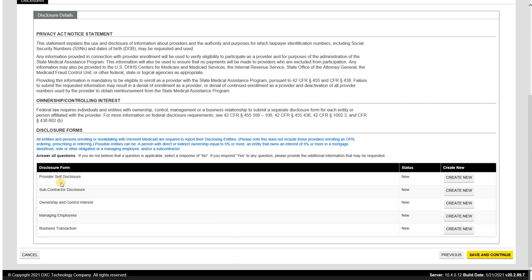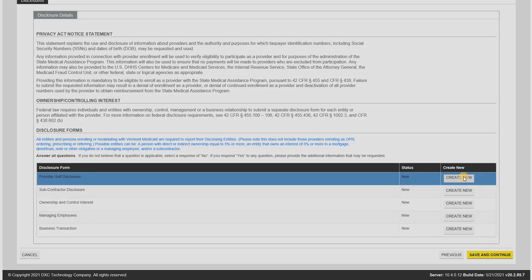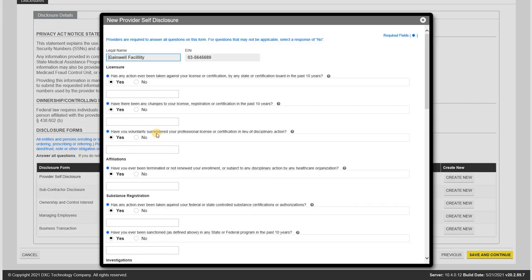So I'm going to start with our provider self-disclosure. In order for me to fill it out, I'm going to hit the Create New button associated to the line item that I wish to open up. When your new provider self-disclosure form pulls up, you'll see that your legal name is listed at the top as well as your tax ID. Under that will be a series of questions you will need to answer.